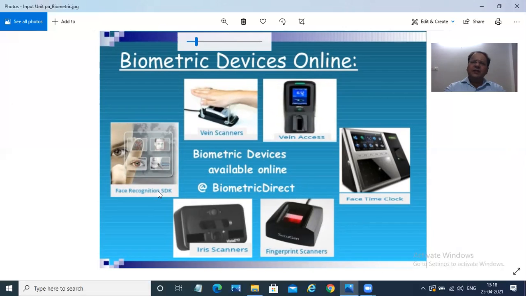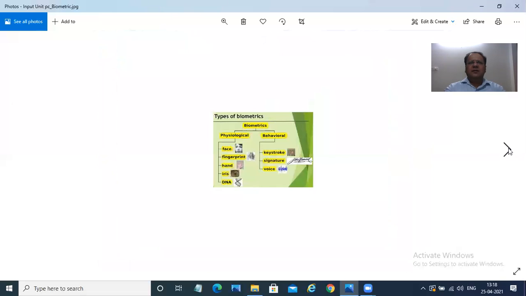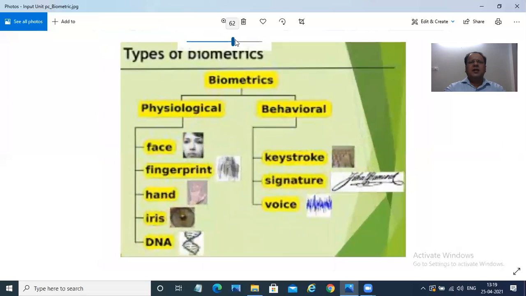So you have different types of biometric devices. Some are there to scan your fingerprints. Some are there to scan your eyes, the lenses in your eyes. Some are there to recognize your face. And there are other scanners which also recognize your voice, etc. So I'll just come to that and elaborate on this and show you the types of biometrics.